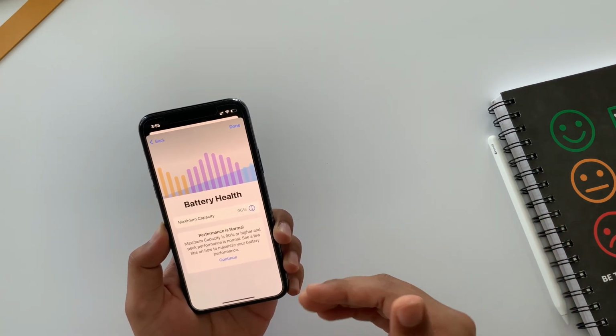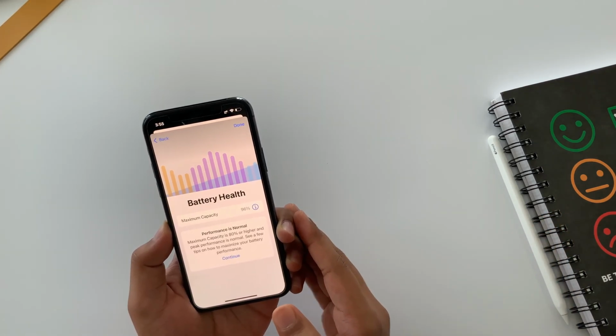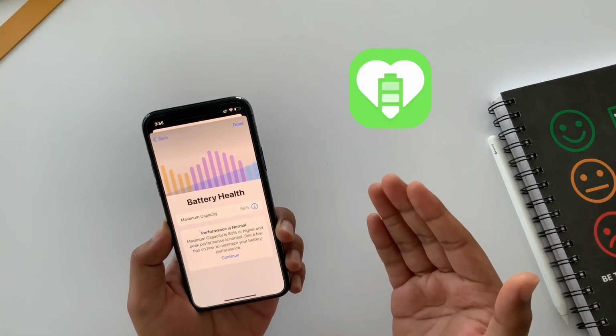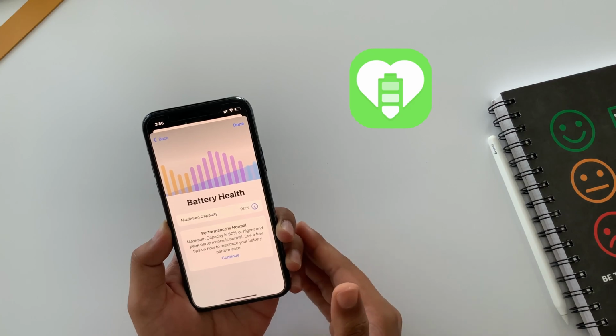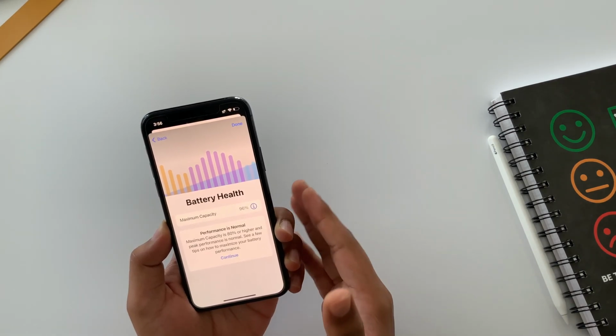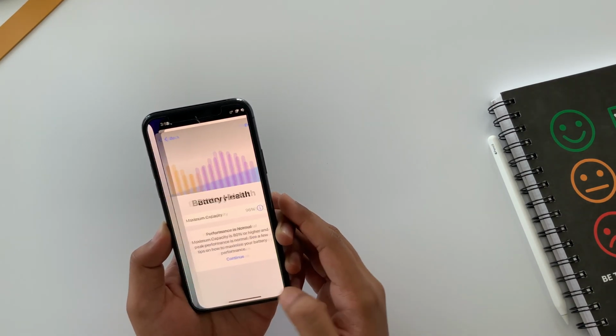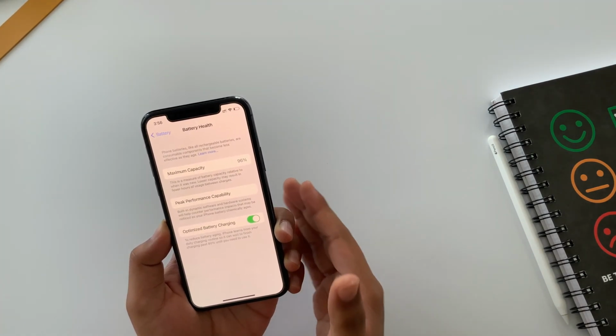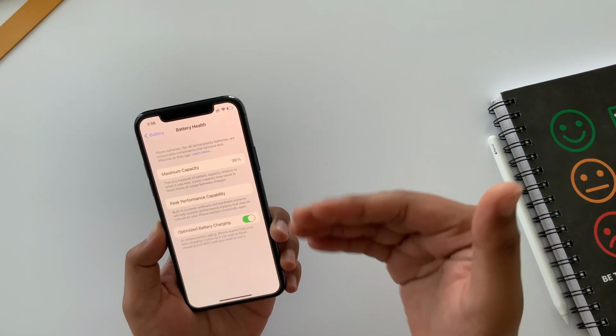But in case it shows exactly the same battery health percentage at both ends, then it confirms that there is nothing wrong with your iPhone battery health. It is working absolutely perfectly. So next, you might be thinking, how can I increase it? The simple answer to that is there is no official way to do so. Neither me nor Apple can do it unless you replace it with a new battery.